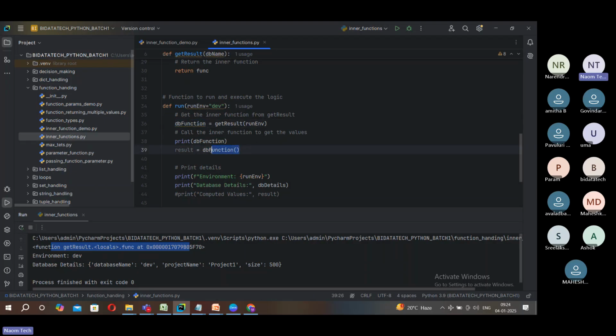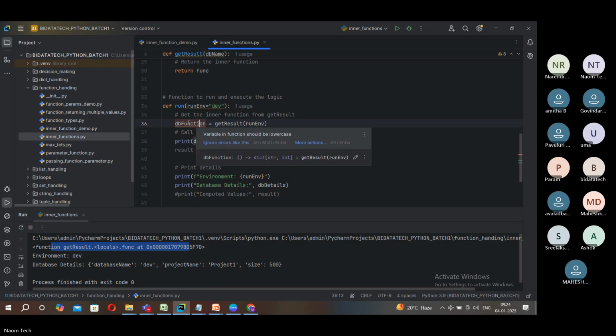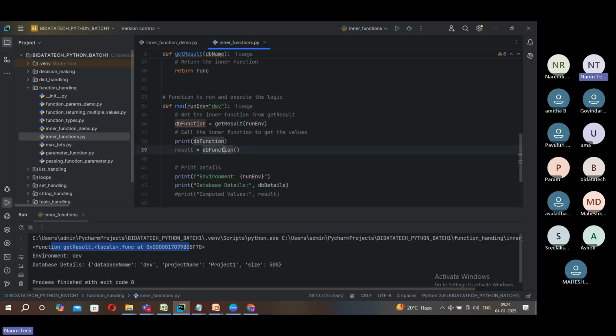Why should I apply a method call? Because this is not a parameter or a variable with values. This is a variable which has a function as a value or function object. And when you have a function object in this variable, we have to apply a method call on that function object. Now this works for us.